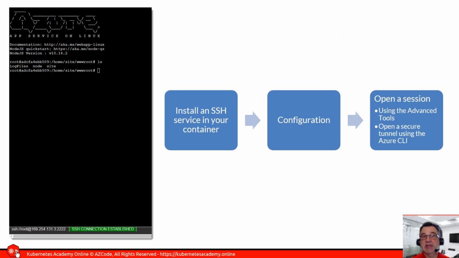Now, is it a good idea? Maybe, maybe not. Because you're maybe widening the attack surface of your application. So if you don't need SSH, don't install an SSH service. But if needed, either make sure that the container image that you'll use has an SSH service installed, or configure a new image with an SSH service.